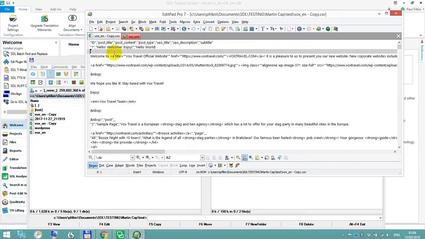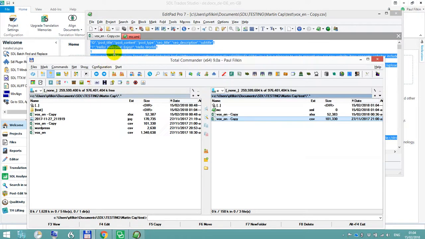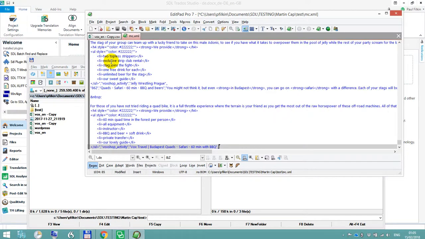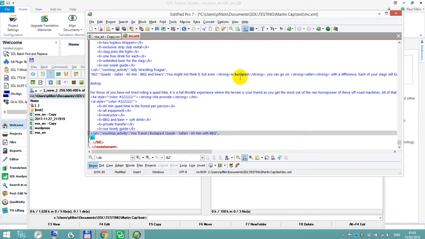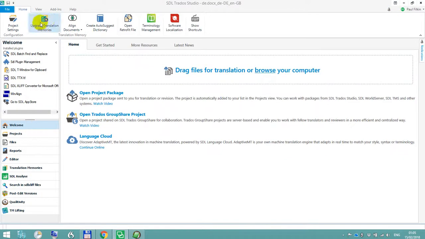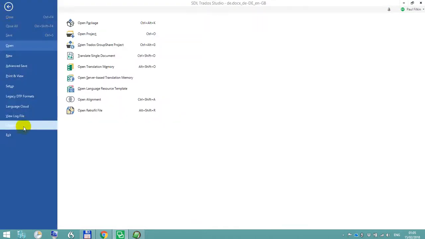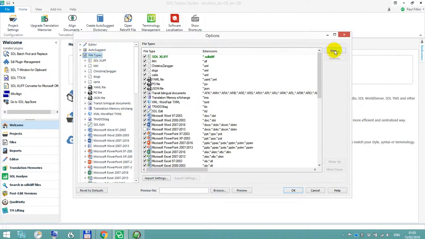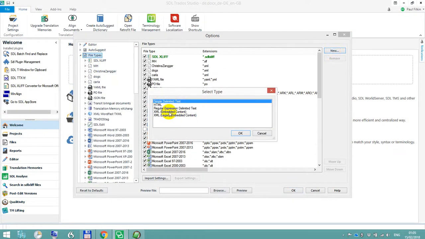So I can go over to here now, copy all of that content, and then dump it into that CDATA section down there. Honestly, I think this is what some people do sometimes. It's a bit crazy really. Okay, and save it. So now I've got an XML file with all of that data in it. What I can do now is go back to Studio, go to File, Options, go up to the file types, and we're going to create a custom XML file with embedded content.